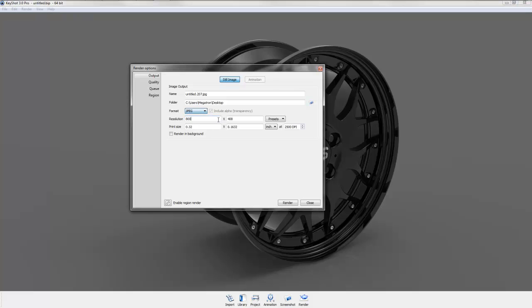and in resolution what I'll do is I'll set it at 2500, and if you just click in the next box, it automatically adds the size it should be. There's presets. You can do presets if you want to. You can tell it how much DPI you want. You can have it render in the background so you can do something else.